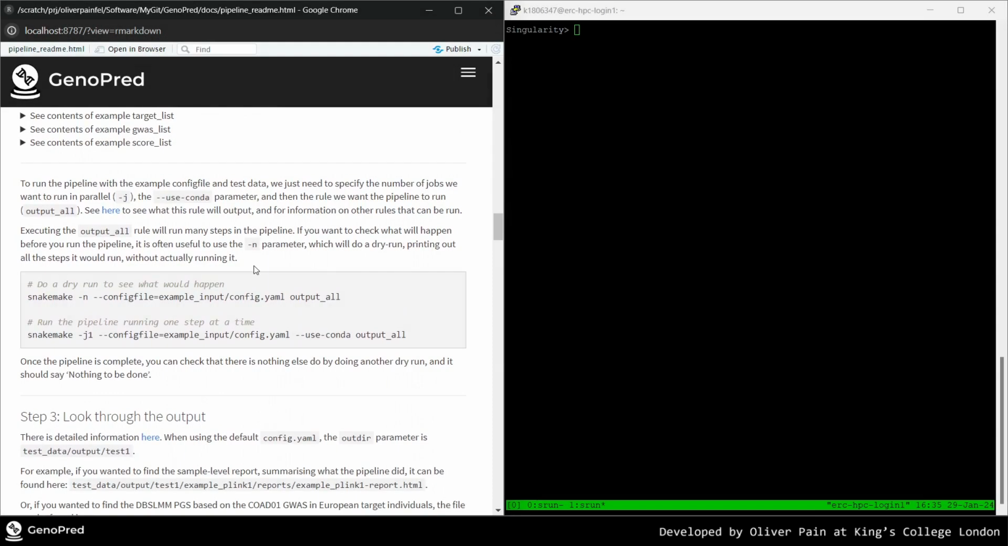Okay, now we've checked our configuration, we can run the pipeline. We're going to run the pipeline specifying the rule called output all. This rule requests most components of the pipeline to be run, producing a report at the end to summarize the pipeline's outputs.